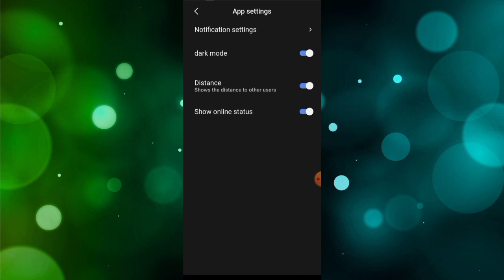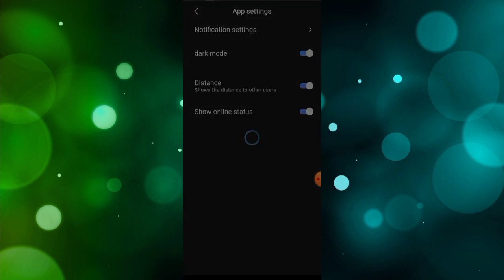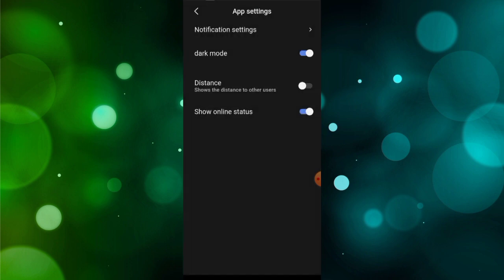Okay, so by default it's on. If you tap on that, then it will be disabled, and other people will not be able to see how much distance you are from them.